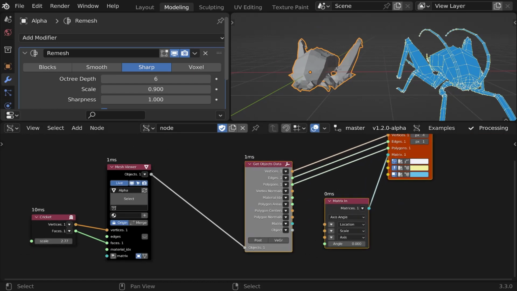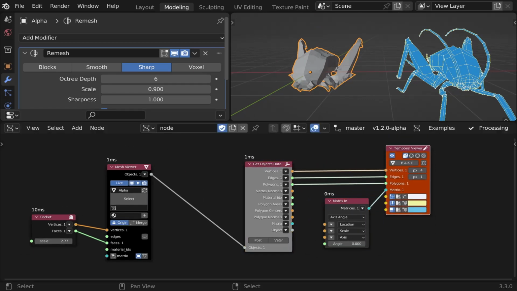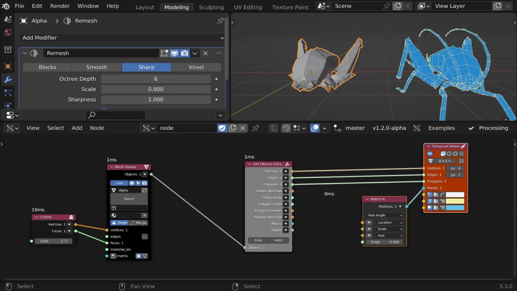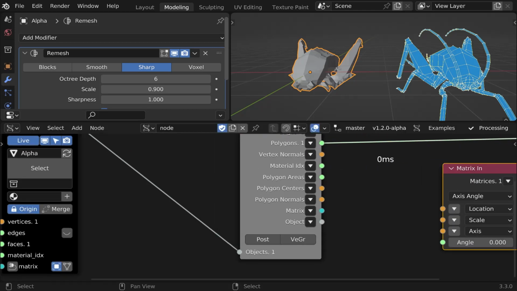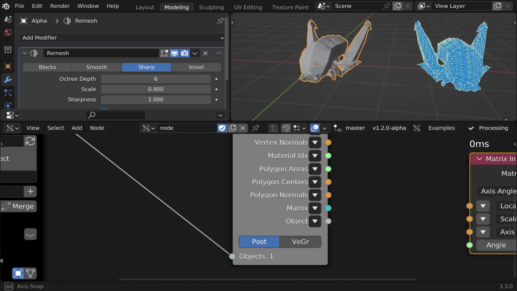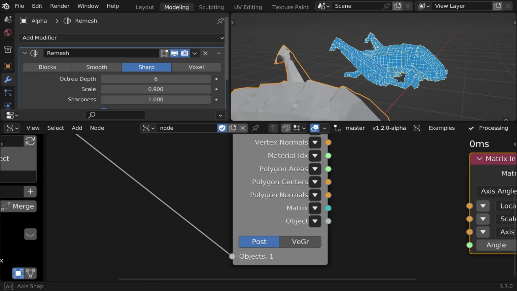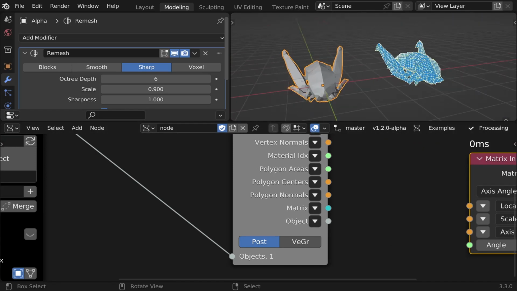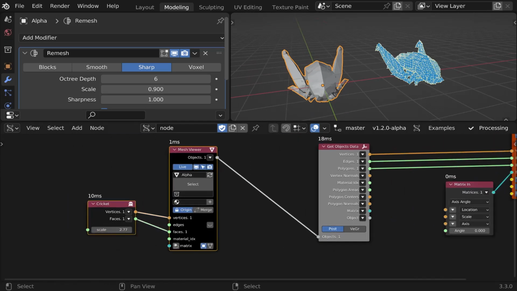Note that the import node requires the Apply Modifier button to be enabled. The node will now import the result of the applied mesh.